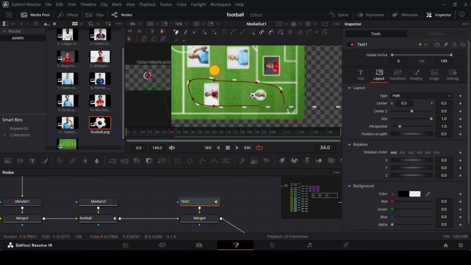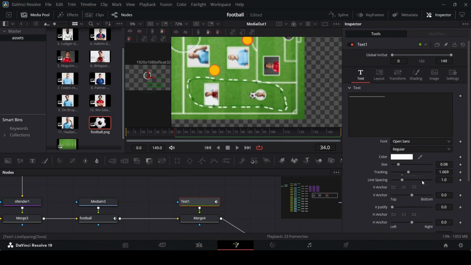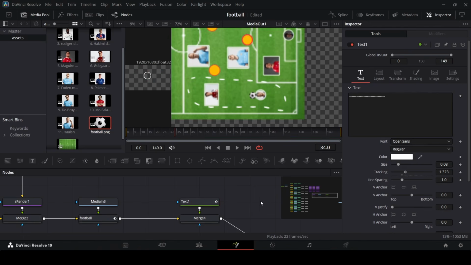And of course, don't worry if this doesn't look very good. You can go back to the text and make some adjustments. So for example, let's decrease the tracking. So this looks good. All right. So yeah, this looks good.